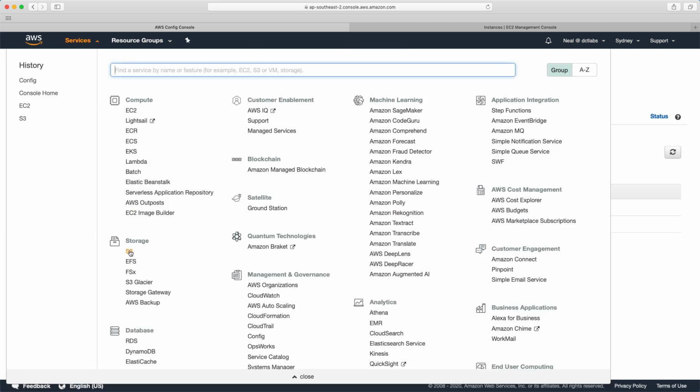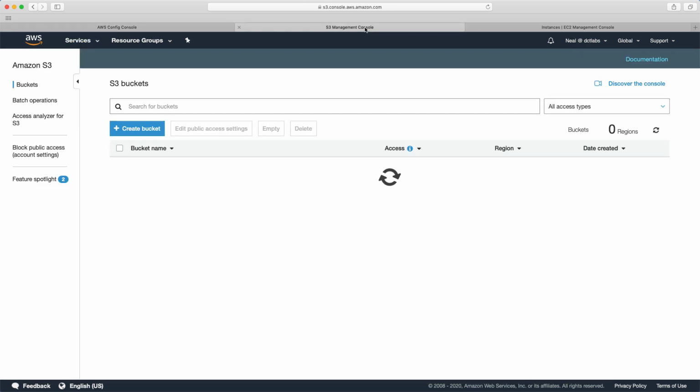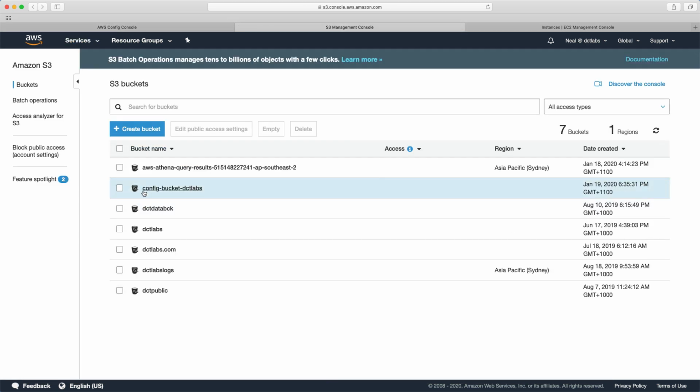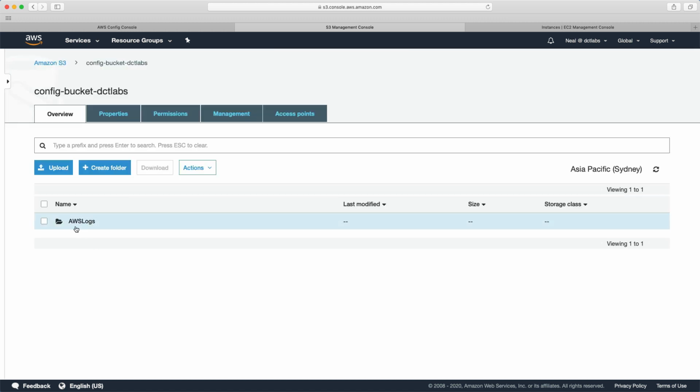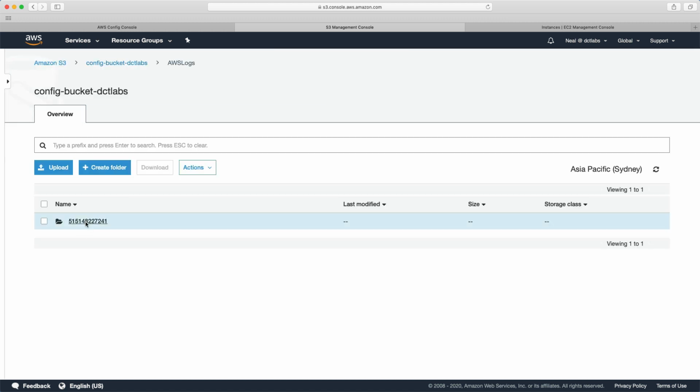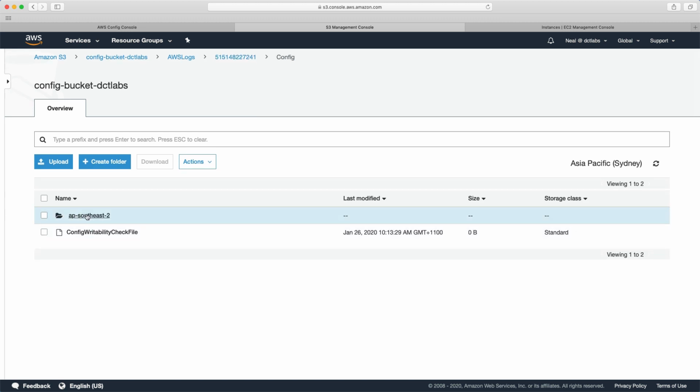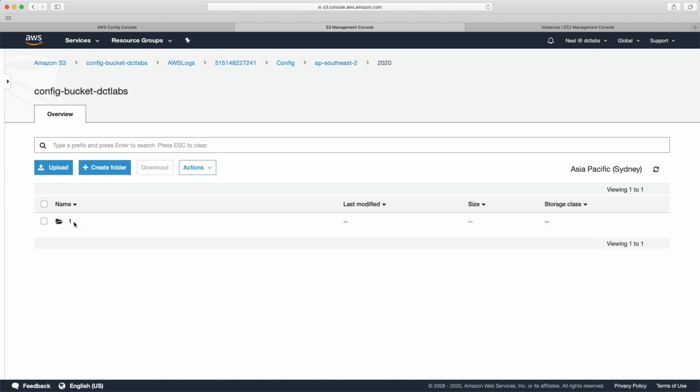Now I did mention I'm going to go into S3, so I just want to show you where the actual configuration items are stored. So in S3 I have my bucket, which is called config bucket DCT labs. Yours will be something different. And if we head into here, we can see we've got a few folders, and then we've got config, and then we've got the region. So this is enabled at a region level.